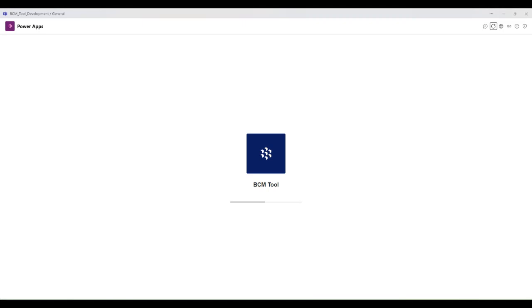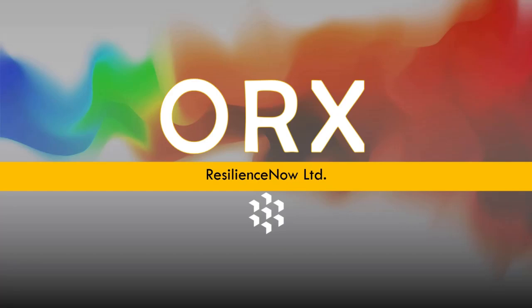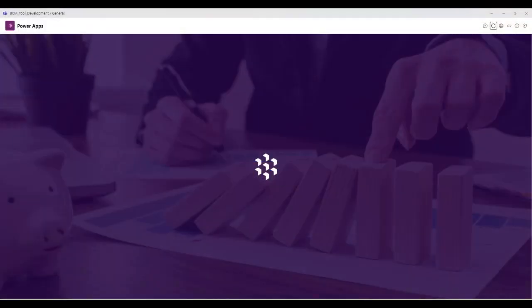Welcome to the Business Continuity Management Tool, Operational Resilience Xcelerator, ORX. Our tool ORX is powered by Microsoft Power Platform. It is a tool designed for the financial sector to handle operational resilience challenges. Let us have a walkthrough of our tool ORX.